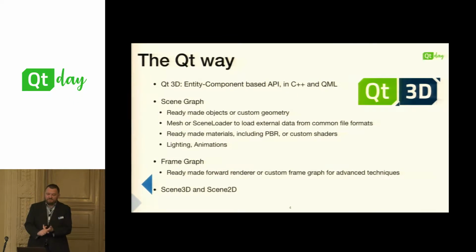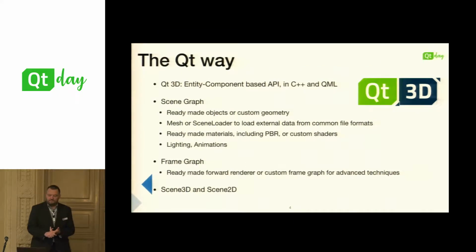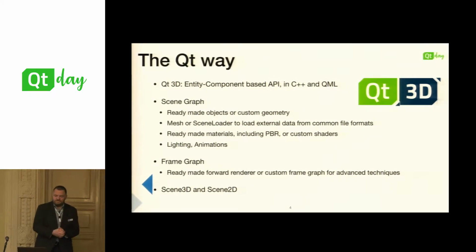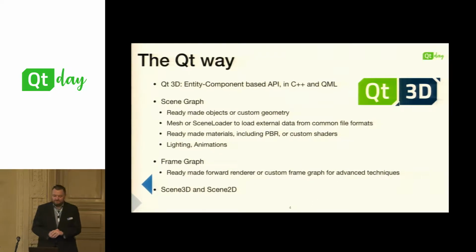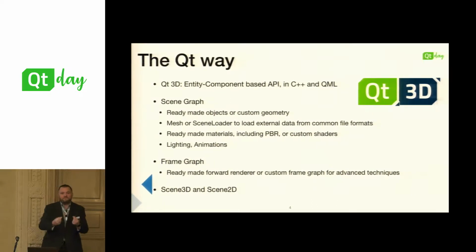So Qt3D is a module from Qt. It's one of the most recent additions to Qt, and it's been around for a while now. It has a C++ and a QML API. It's based on a scene graph, so you build a hierarchy of your scene. I'm not going to go into too much detail, but it knows how to load the models and how to render them. It knows about things like material, which gives the appearance to your model.